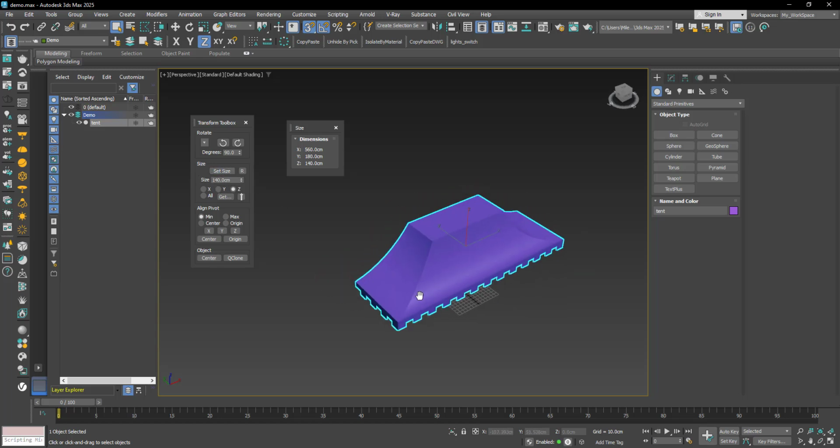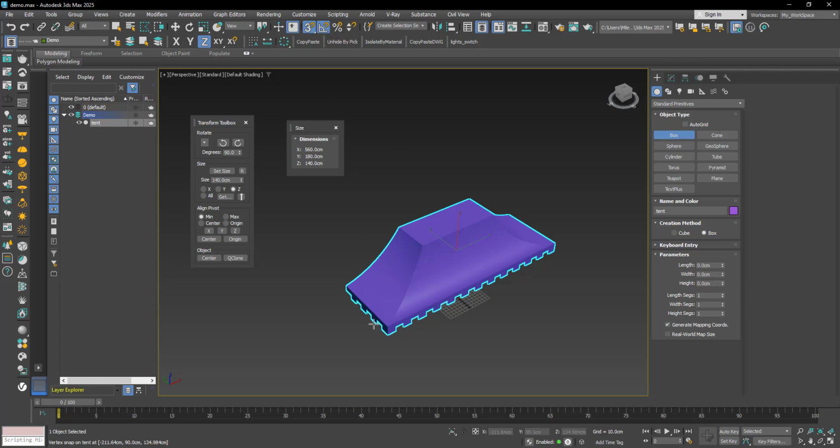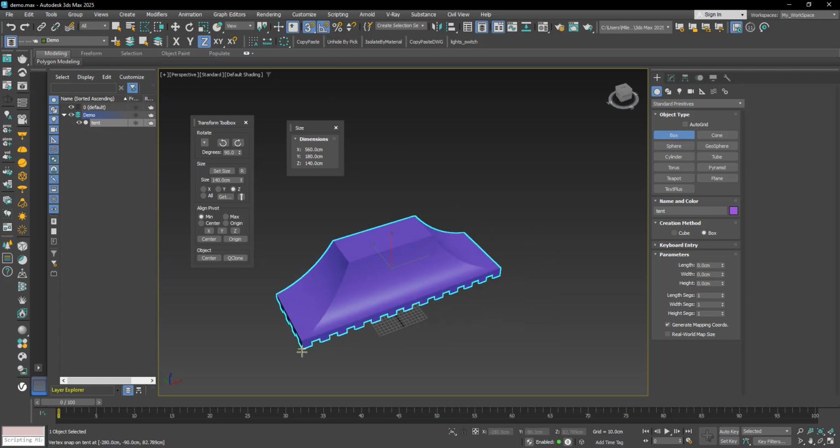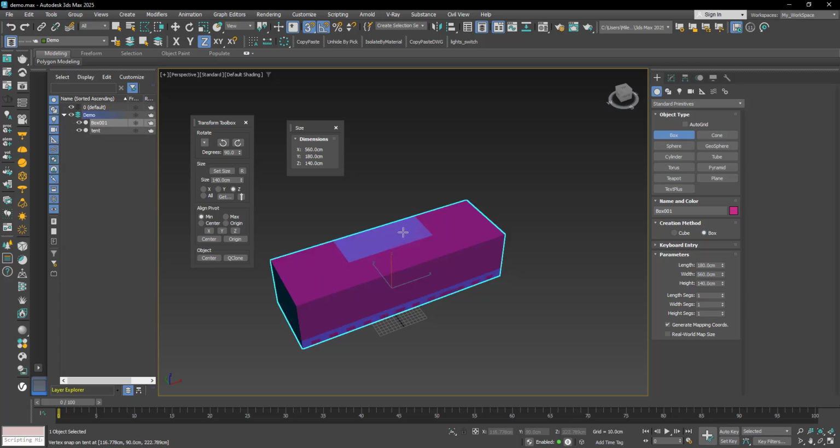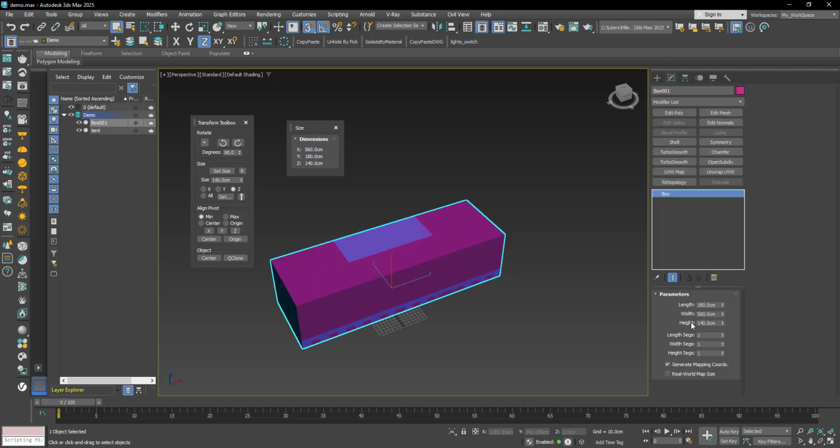Now, to make sure that this is correct, I will create a box and using snap. If you look at the parameters here, you can see the length is 180. The width is 560, and the height is 140.